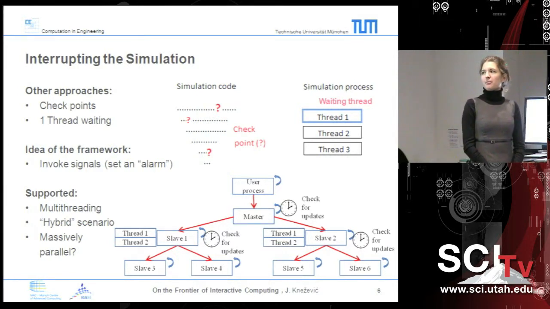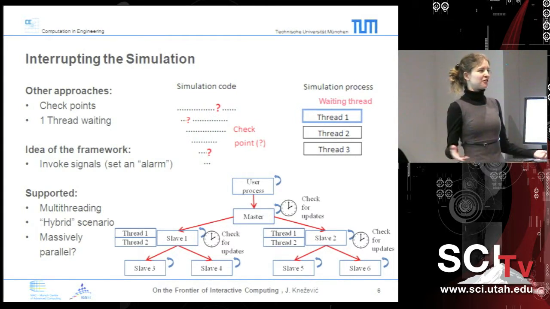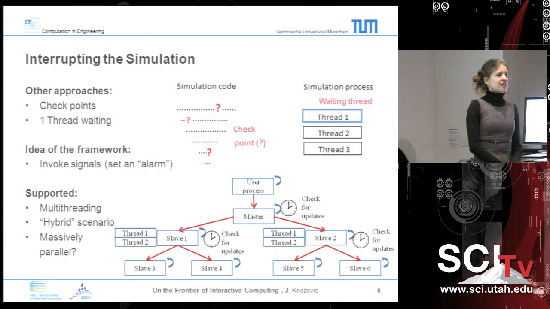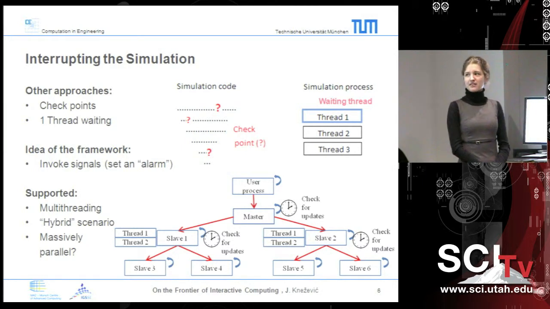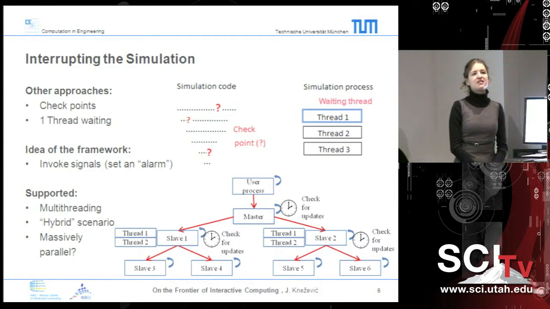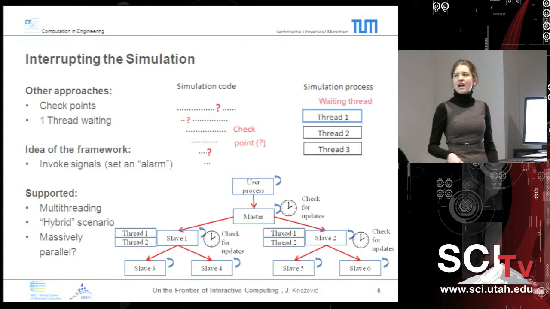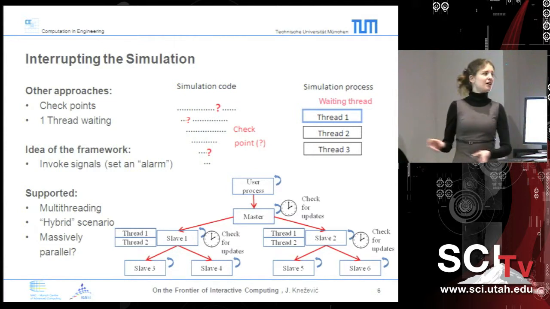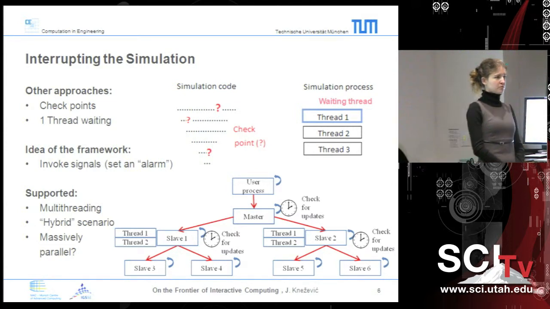But to be honest, I'm not here just to present how great this is. I really need some feedback from you, and I do not know what would happen if you would try this on massively parallel simulation. If one would have 100,000 processes, for example, and each of them having its own alarm ringing, then I really do not know what the performance would look like.